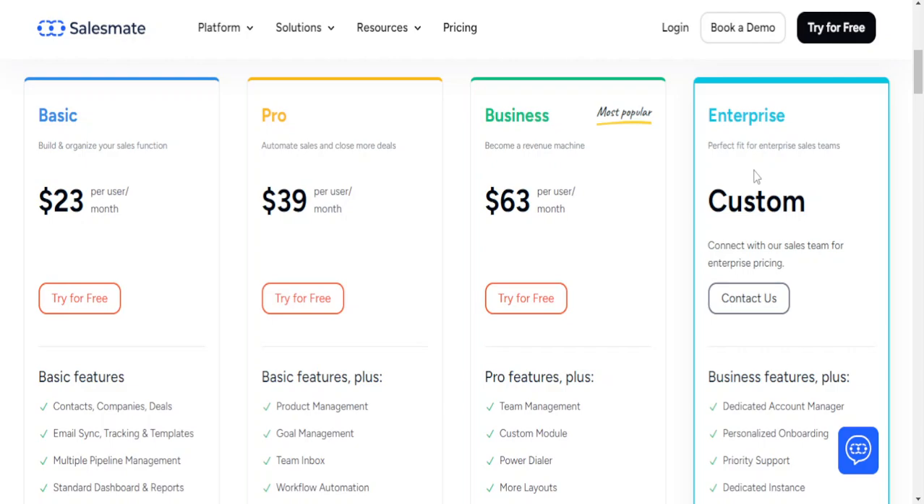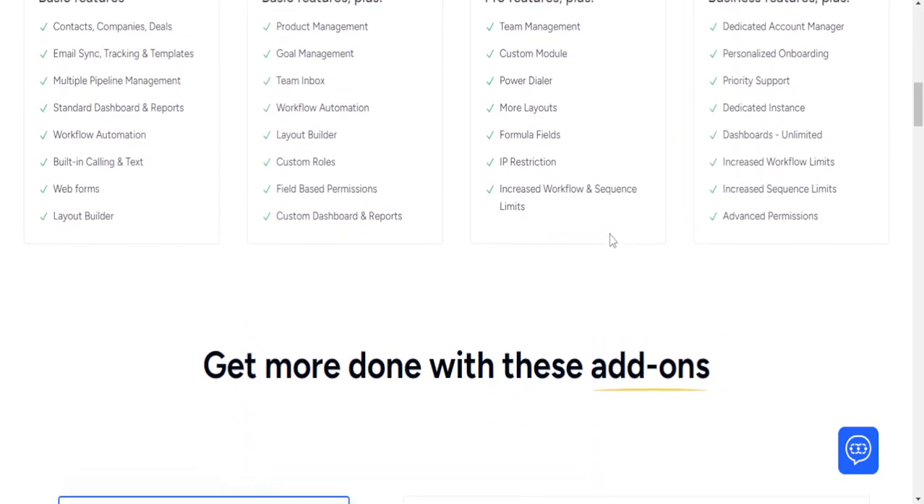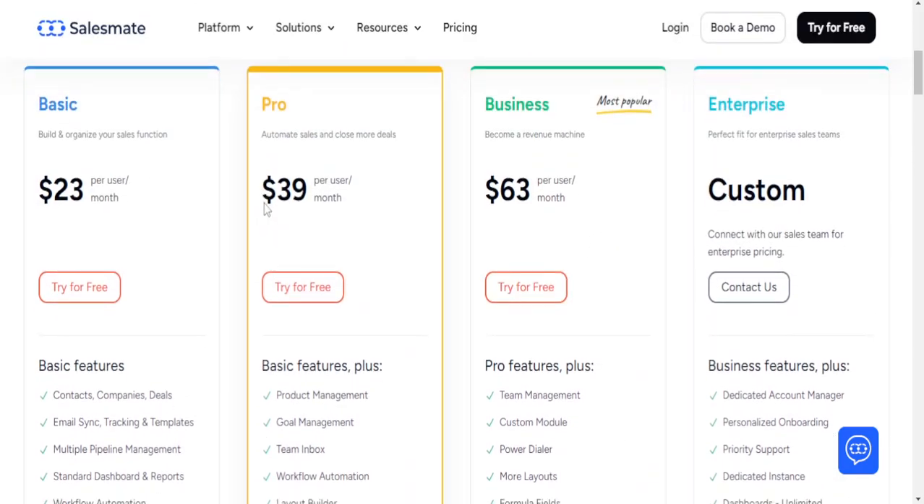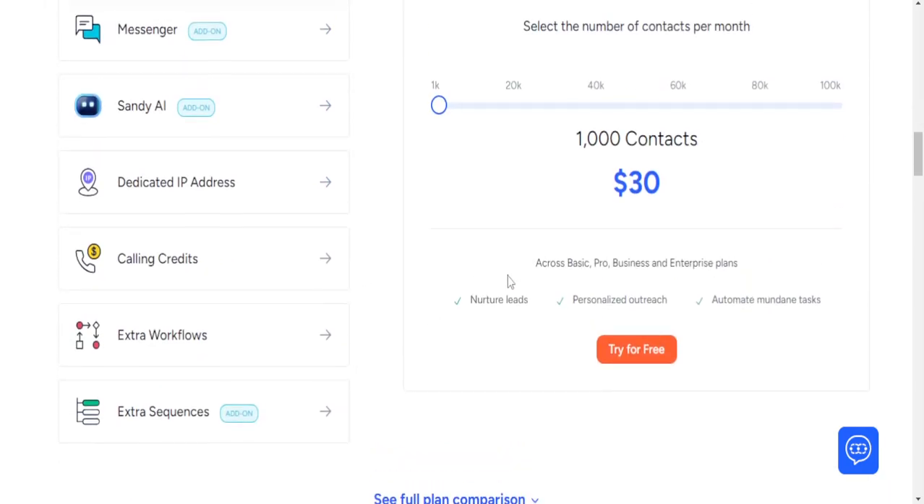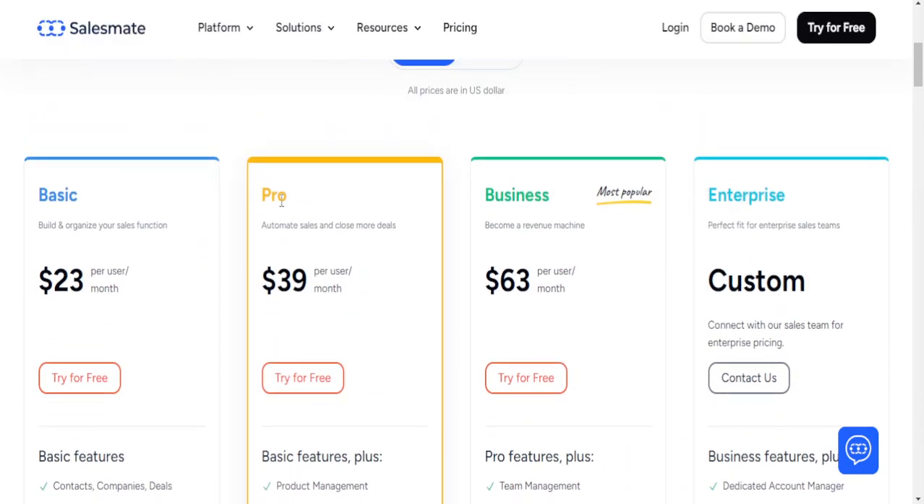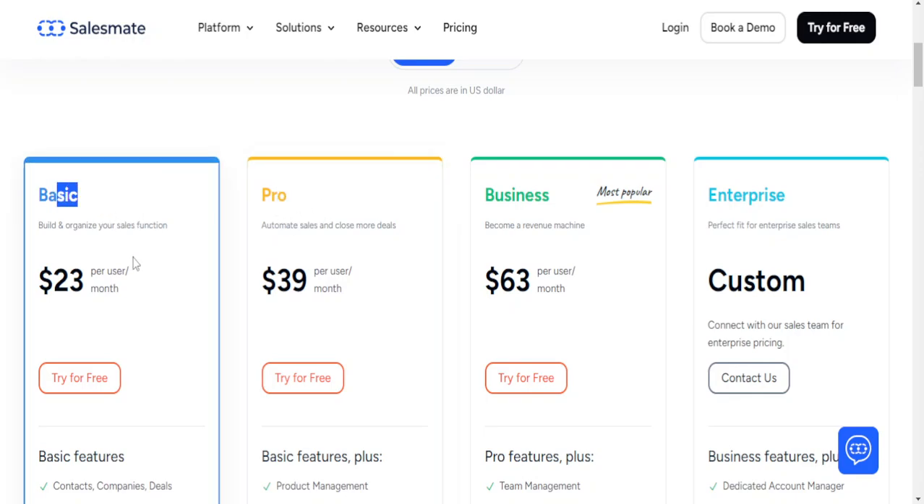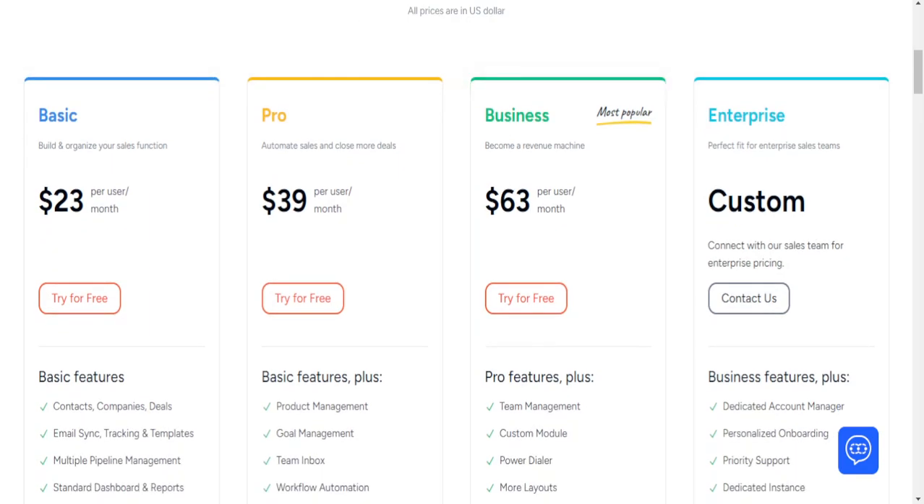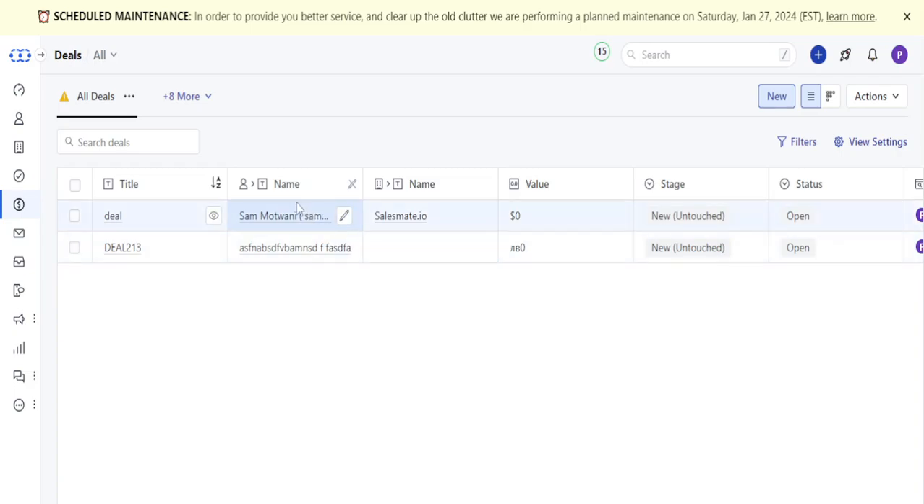The business one is the most popular, which is $63 per user per month, and it has the most amount of advantages compared to these two. We can see that there's also a pro one and a basic one, where the basic one is the cheapest, and it also has the least amount of perks.